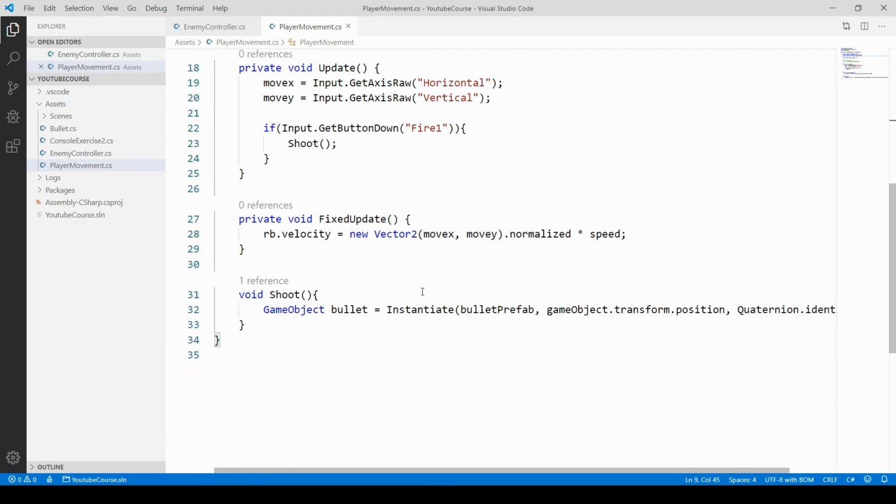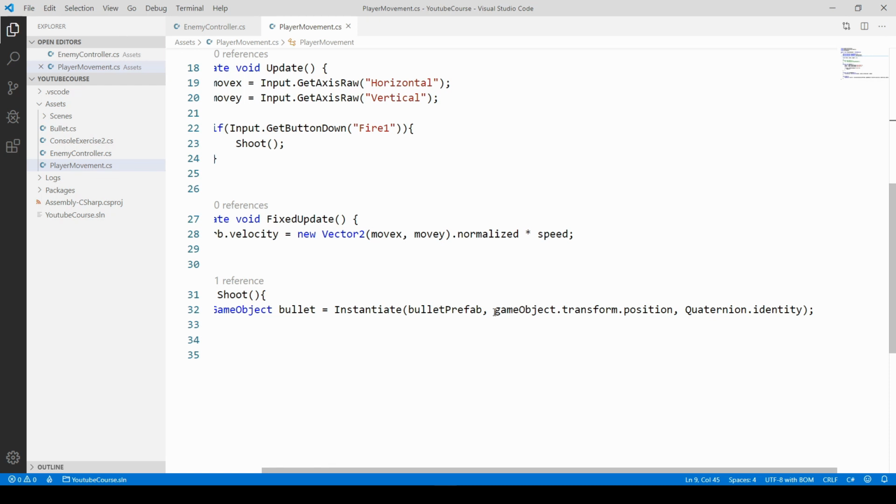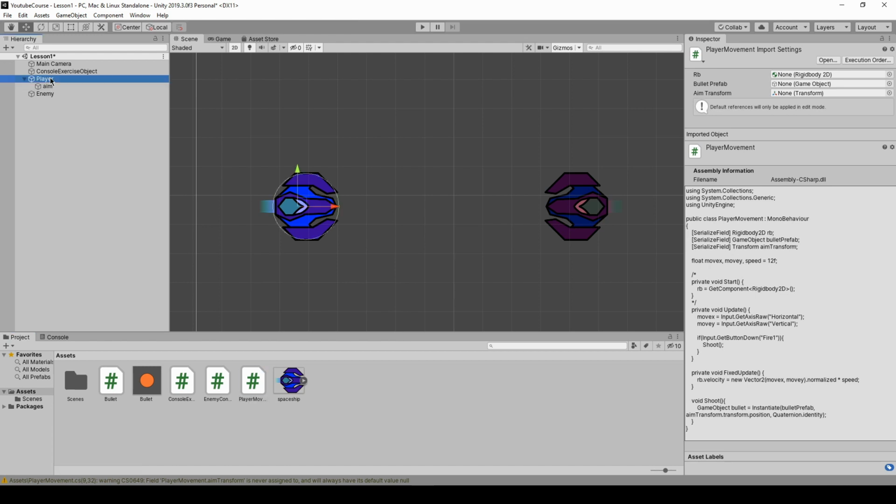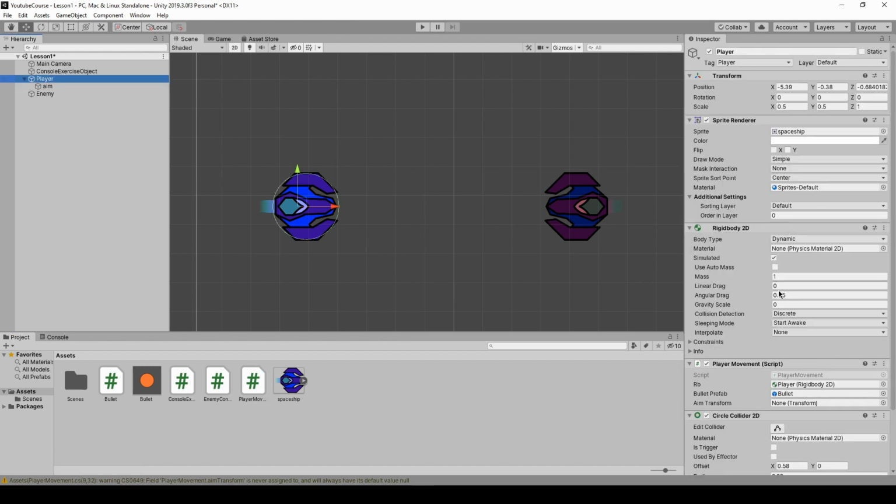Now let's go to the place where the bullet is being instantiated, and here we don't want to instantiate where the game object transform position is, but we want to instantiate where the aim transform position is. So just instead of game object, just call aim transform and transform position. That's fine.